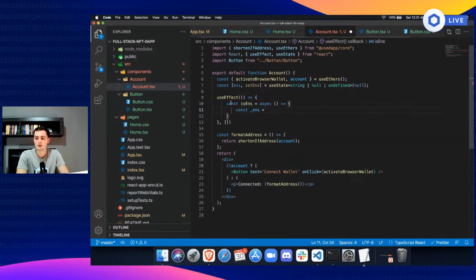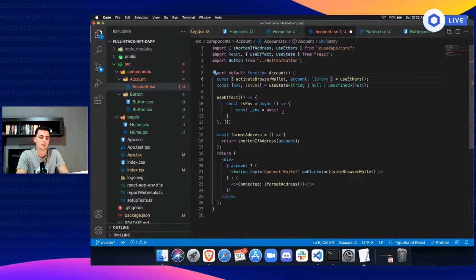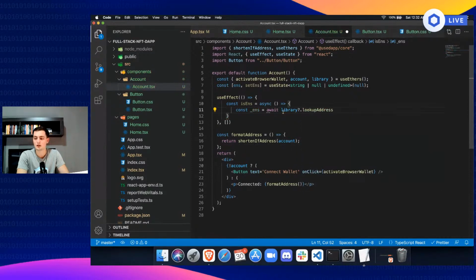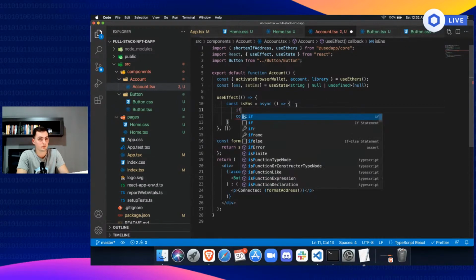const ens will be await provider. Our provider is called library inside this useEthers hook. So you see, the Web3 provider object is called library. So library.lookupAddress of account.